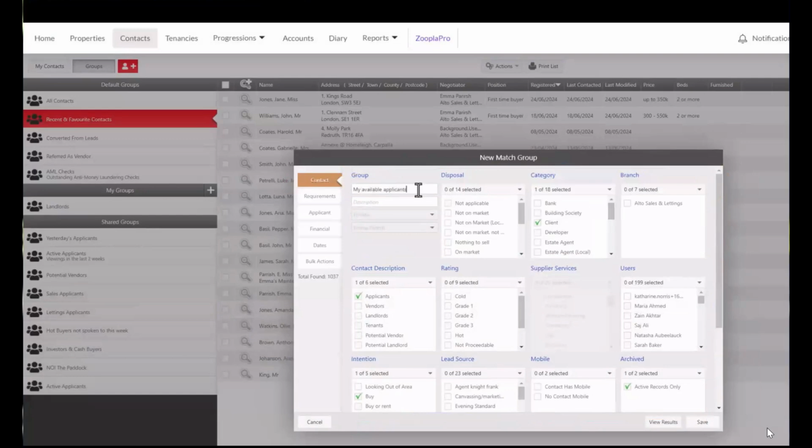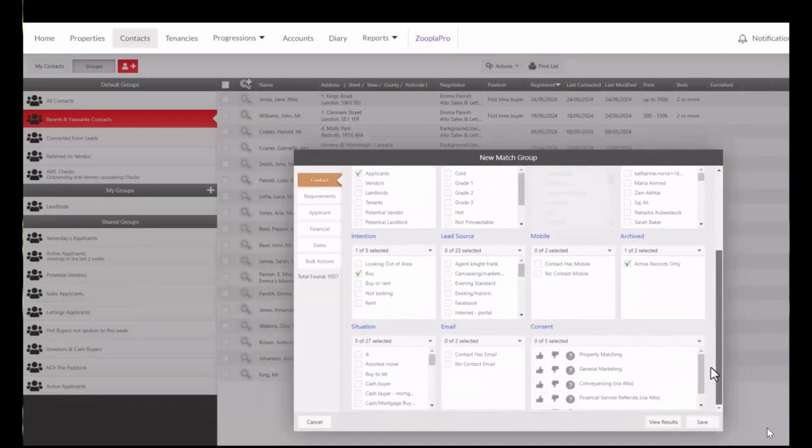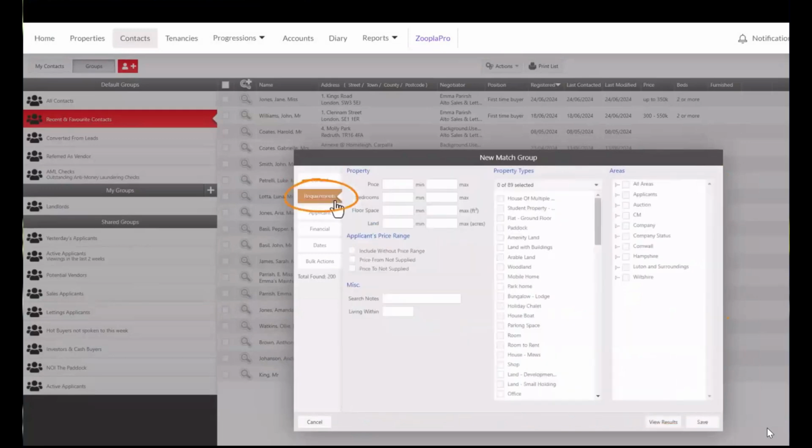Here I could add applicants that I've registered that are still looking for a property, so I can target any new stock to them and bulk email them all. You would also want to ensure the applicants have consented for this contact to abide by GDPR before you can match them with properties. Next, we can filter down with more requirements.